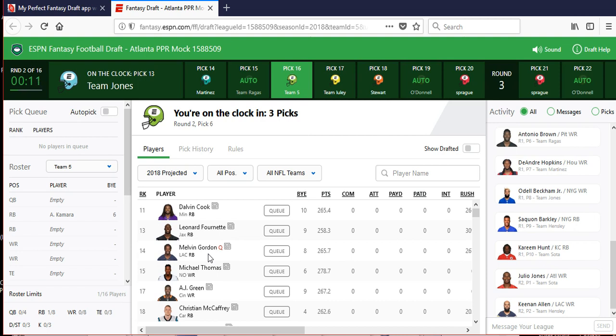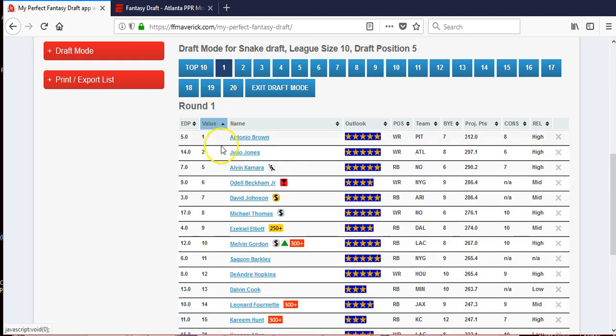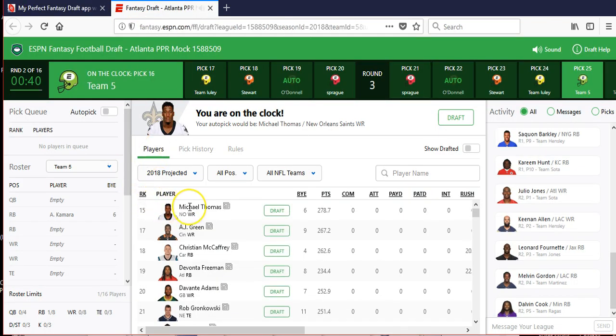Just because I think that, Melvin Gordon, if we look at Gordon, he should have been a first-round guy. Melvin Gordon, nice value, 5 stars, 10 out of 10, high reliability. That's like the perfect kind of player. Fournette, not quite as valuable, but again, we're now in the second round. 4 stars, 9 out of 10 consistency, medium reliability. Let's see what happened here. Okay, well, they all got taken, so it doesn't matter. Look, they all just got taken. But Michael Thomas, my number 1 pick for this round, so let's go ahead.